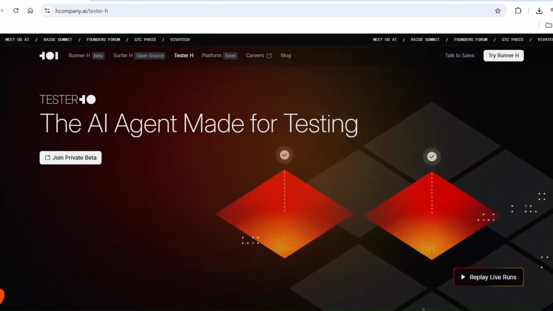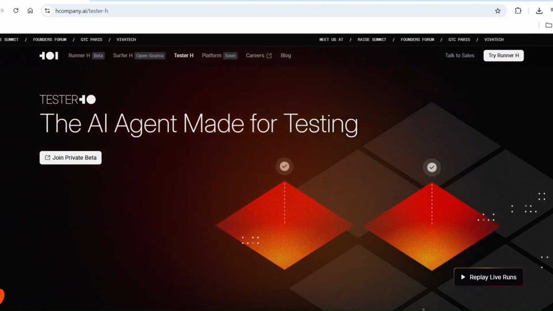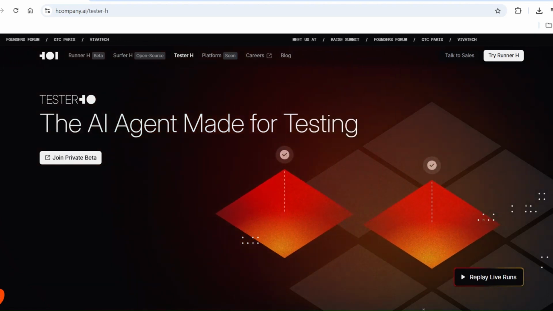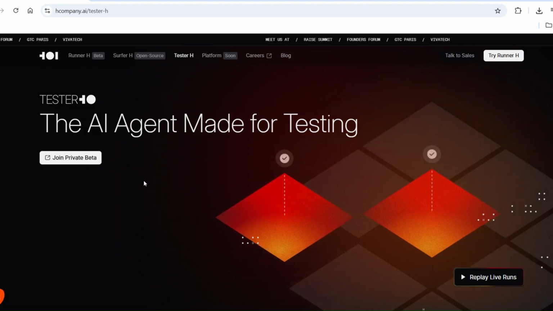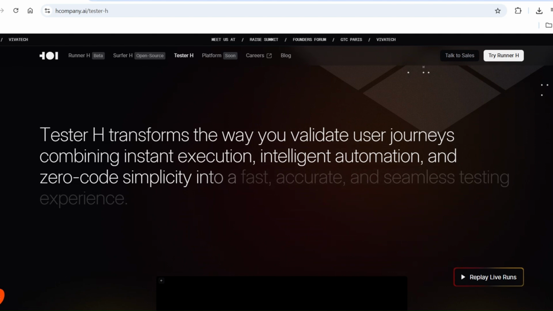Okay, I'm going to show you the demo of that agent today. We cannot try the real agent because it's in private beta, but we can see the recorded demos today, and it is very powerful, trust me. So let's go to the demo.